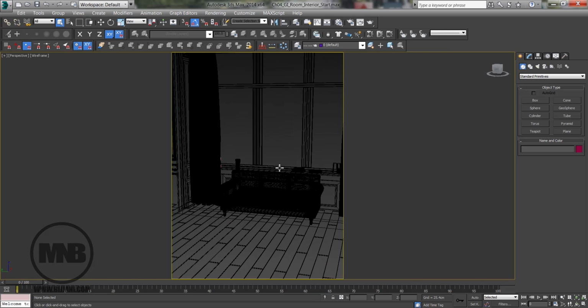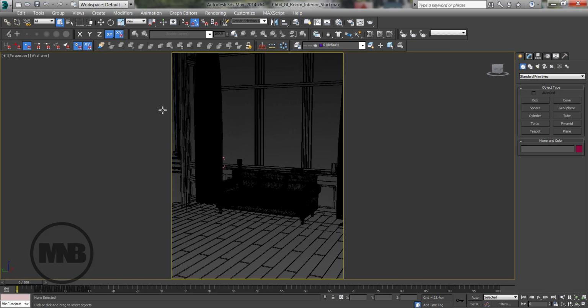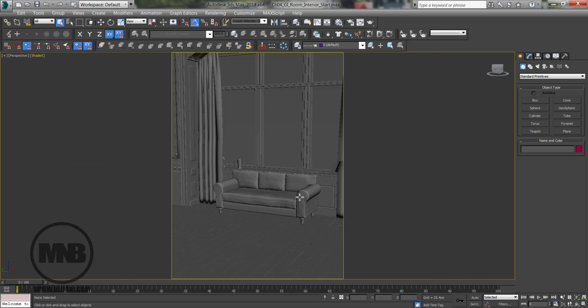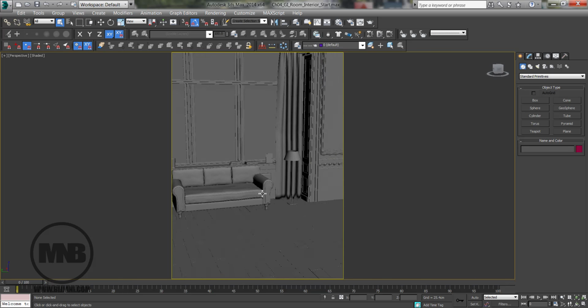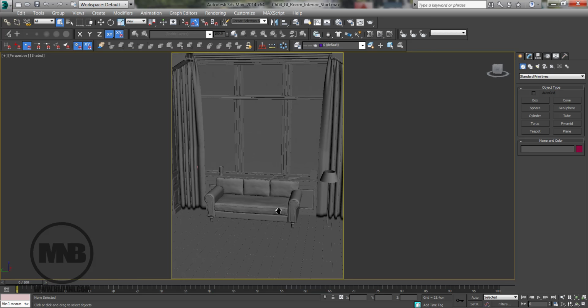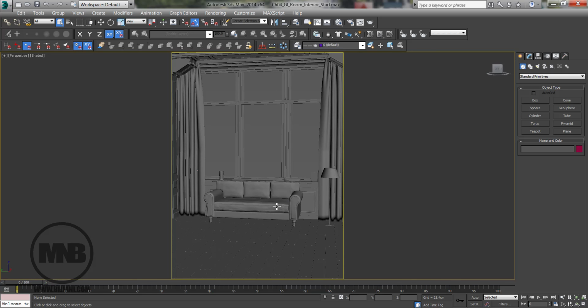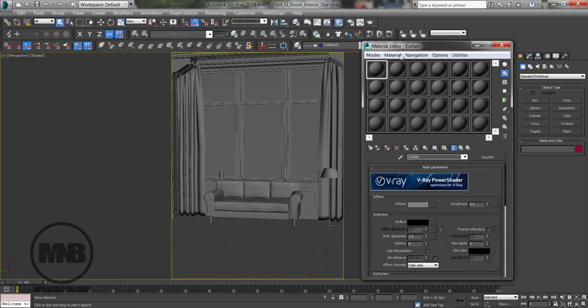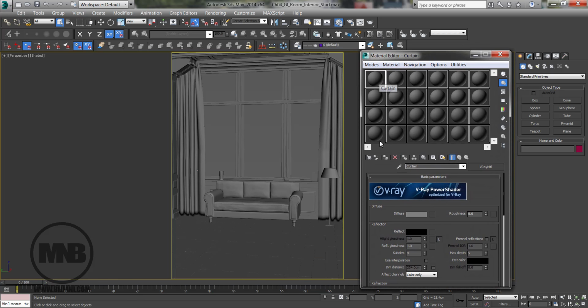Second, in this scene, I'm gonna add materials. If you go in here and I go shaded, you see there's no materials, it's just a gray material. I'm gonna go to the material editor, press M for the shortcut, and activate my V-Ray materials. Just select any V-Ray material, let's say this one, and I'm gonna make this my couch.